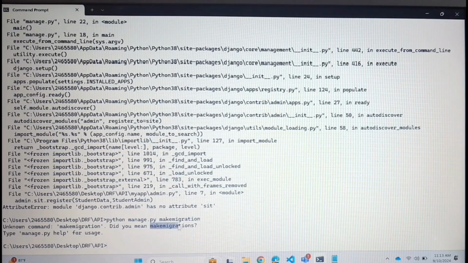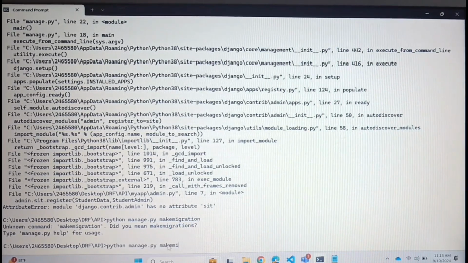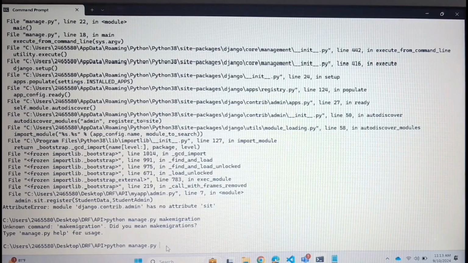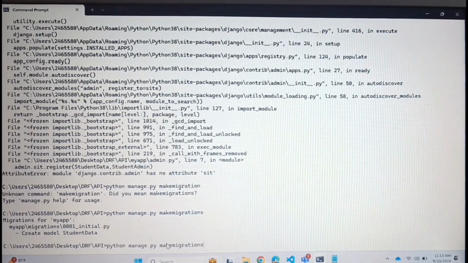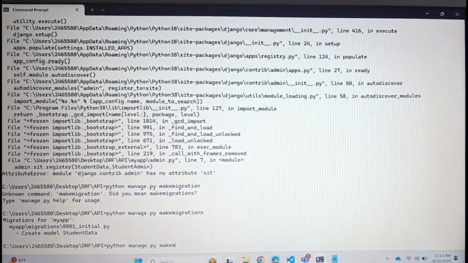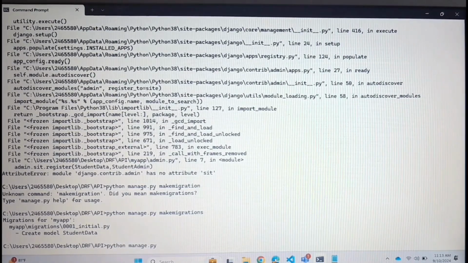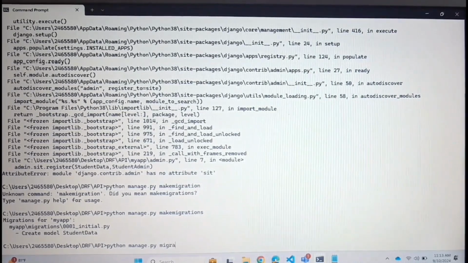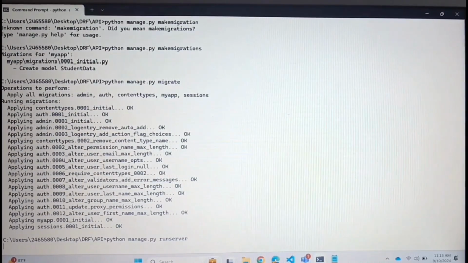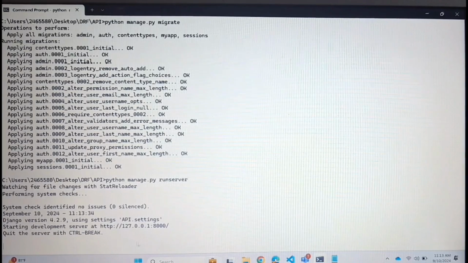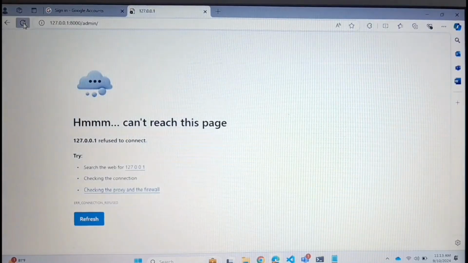Simply copy this one. Come here, let me remove this one from here. Enter. So one model is created. The next command is migrate. See, I'm repeating again. This makemigrations is used to generate the SQL query and migrate is used to execute that SQL query. Then runserver. So come here, let me refresh.